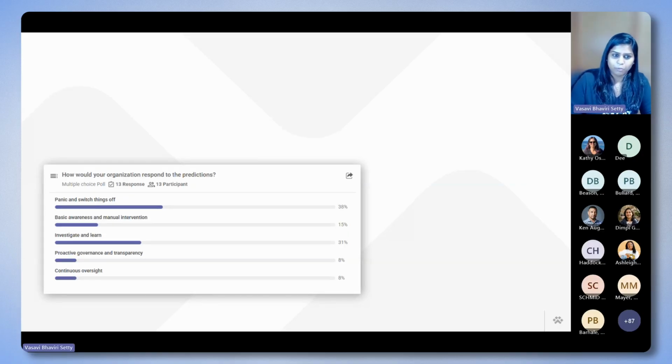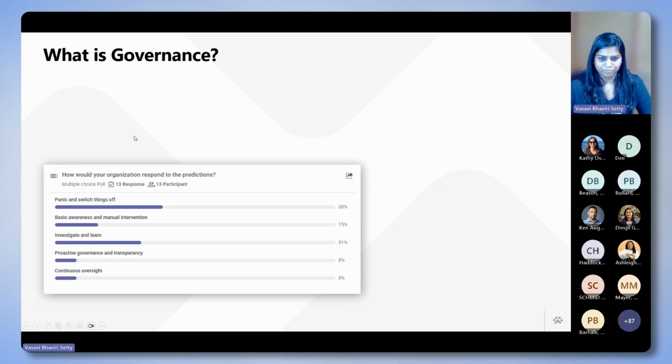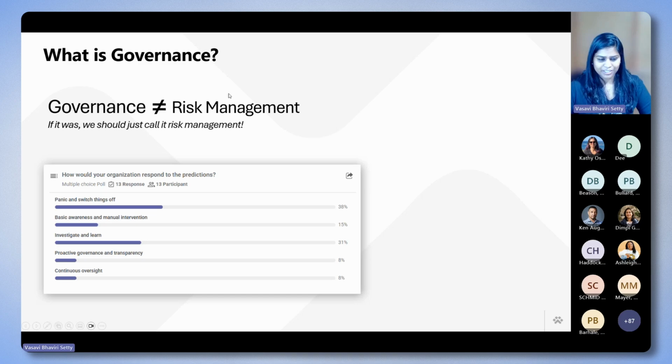And this is also a poll result from our previous session 2 weeks ago, right? And let me take a step back here before we dive super deep, right? What is governance, right? Is governance risk management? It is not, right? If it was risk management, then we would actually call it risk management. And if it was risk management, then probably all of us would just go shut things down. And why do we even want to take the risk with AI, right?